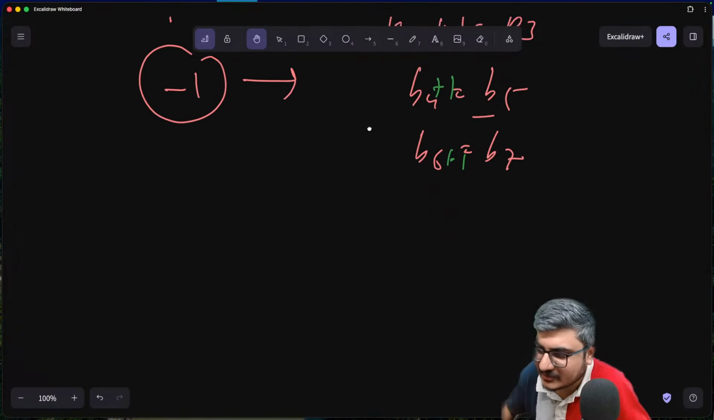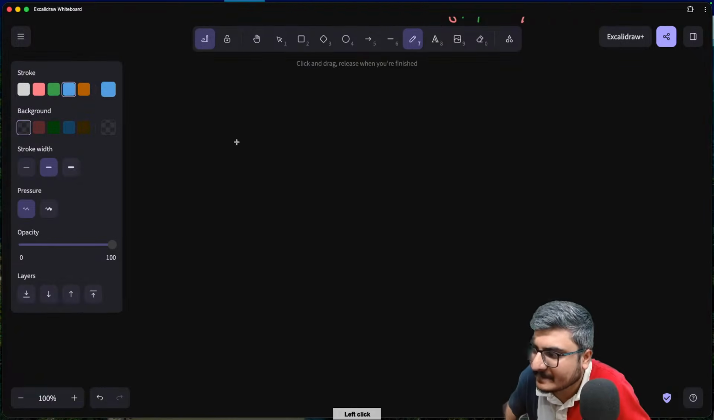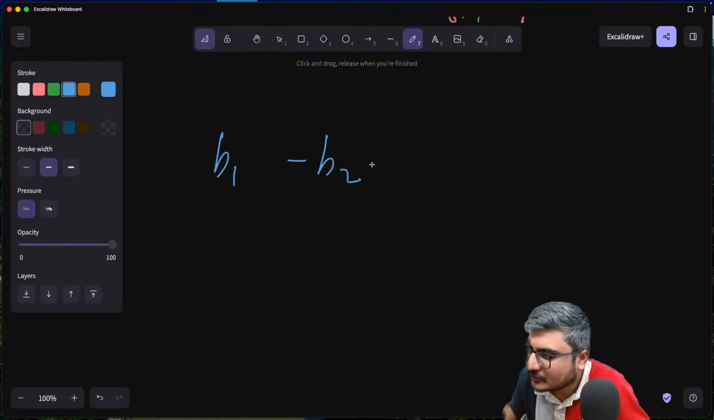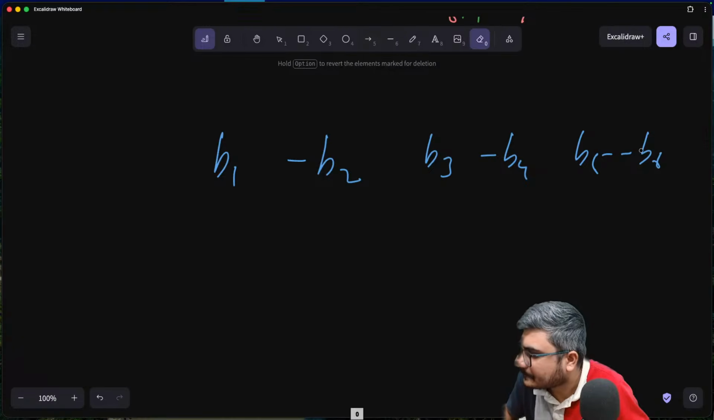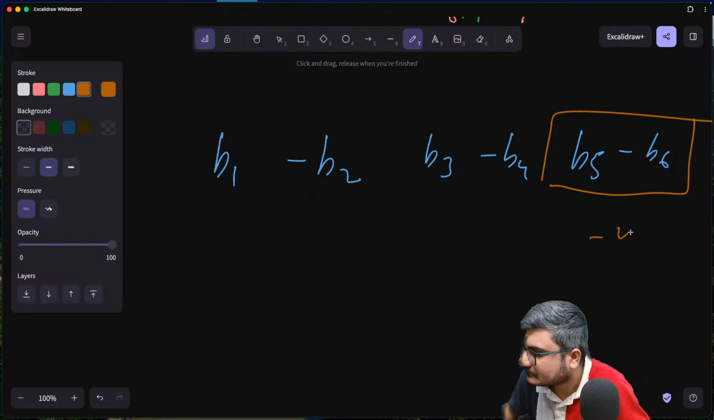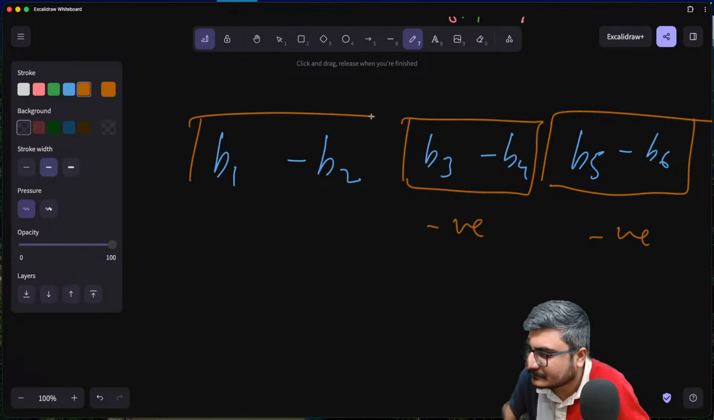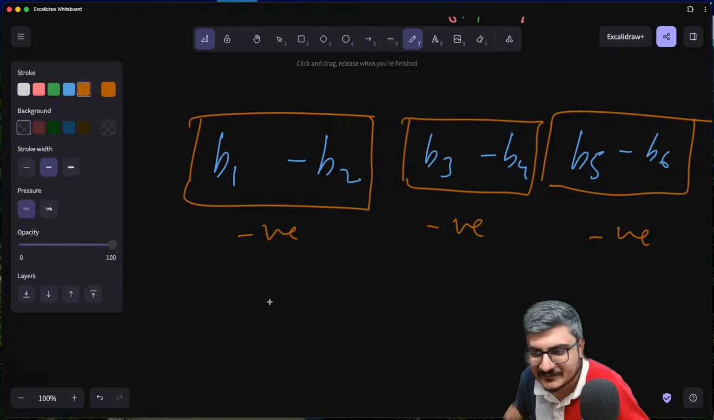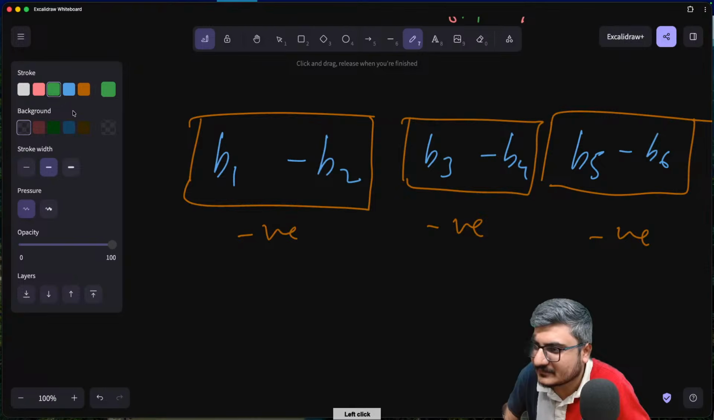Let's also analyze when we have even cases. B1 minus B2, B3 minus B4, B5 minus B6. This value would be negative because B5 is greater than or equal to 0. This will also be negative. This will also be negative. That is the even case. And what we want is that the overall sum should be 0. Then the only way that can happen is if this is 0, this is 0, this is 0.